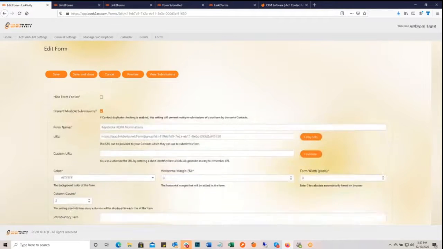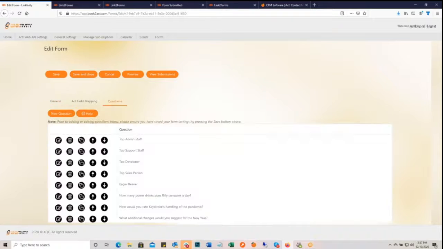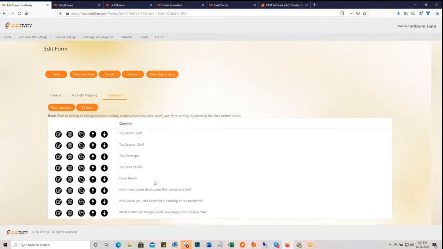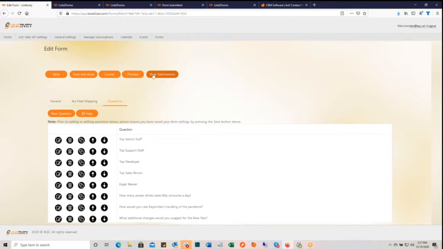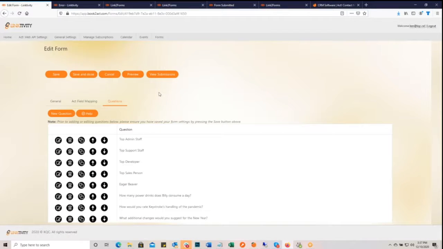Now, here's where you can see, I'll go through the questions here. This was almost like an election, where we asked people to vote for all the different people for different departments. So now, if I go to preview, let me go to view submissions.